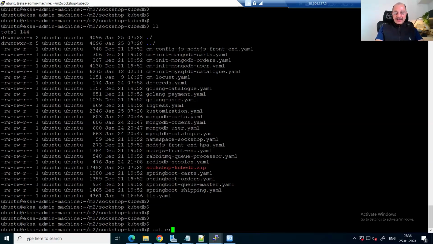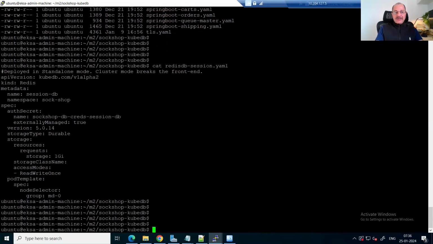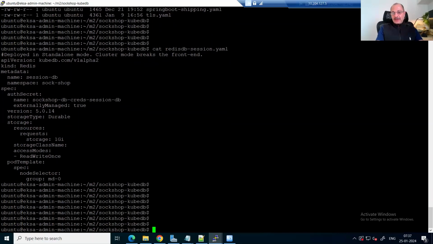So if I say cat Redis DB session, a very similar look and feel, kind as Redis, name, auth secret, the version, the storage class name will be defaulted to PowerFlex storage class, and then the group selector, the node selector, which is MD0. So far so good. Like I said, the only other missing piece is the RabbitMQ.